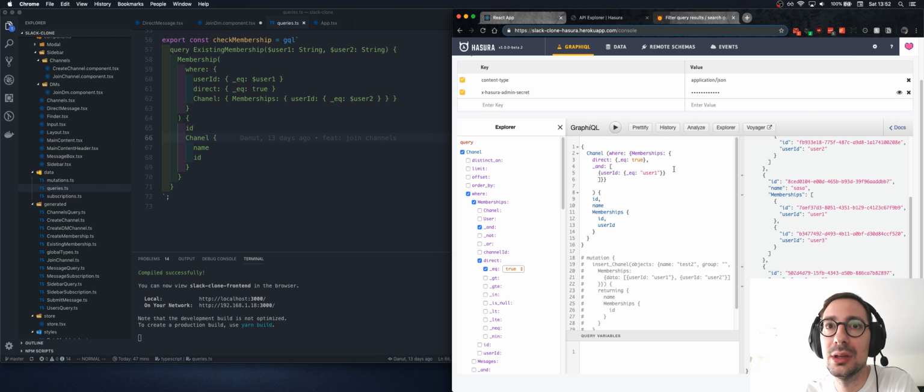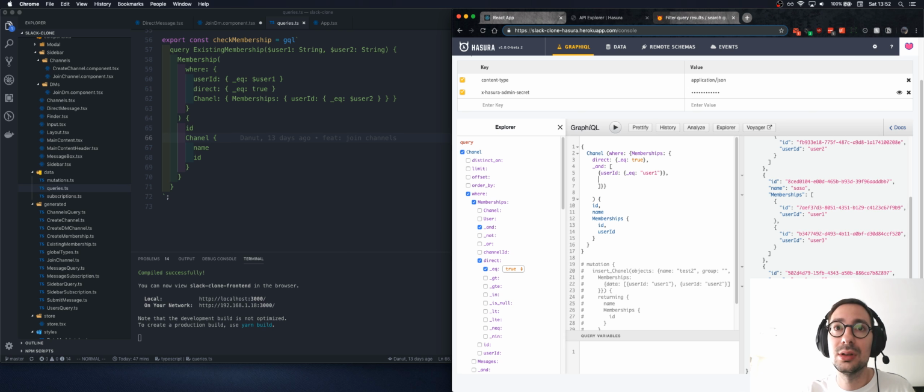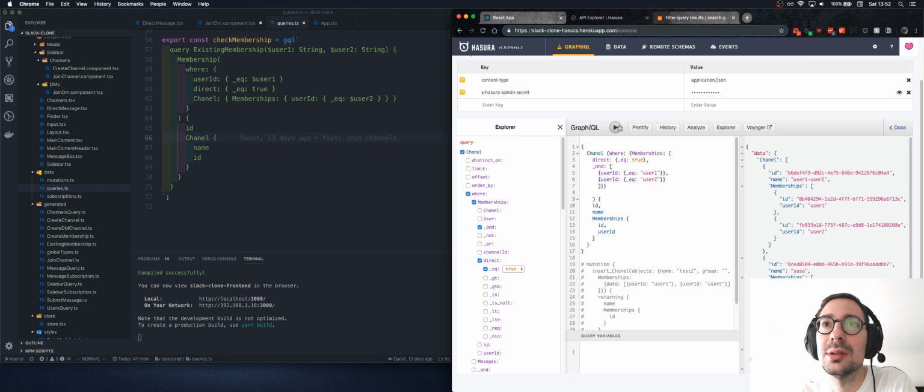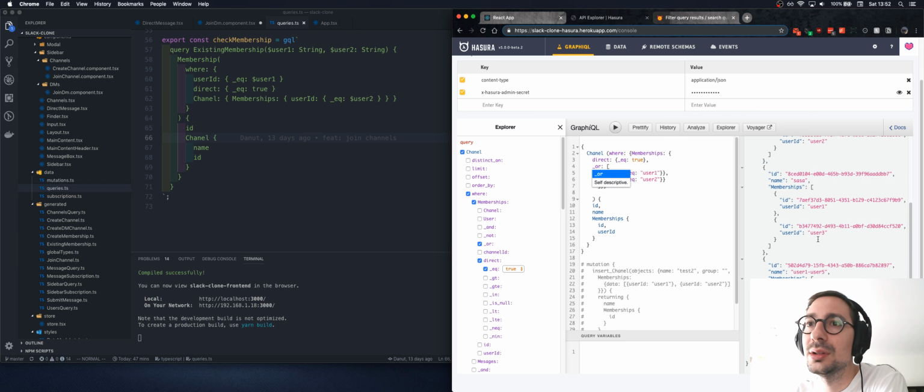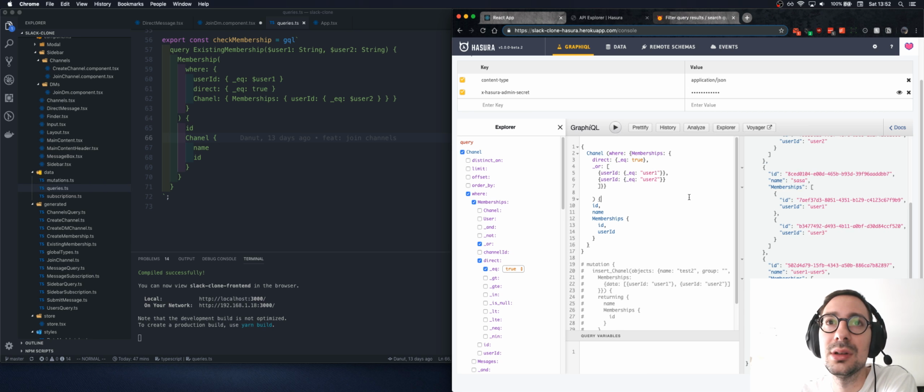Now I want a second one. Haven't I tried this before? User ID equals. Because basically that's what I want. I don't get anything. Maybe we try with OR. And we get what we had before. Let's try like this. And member.